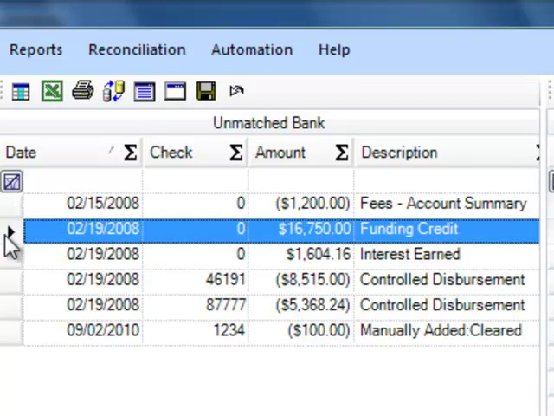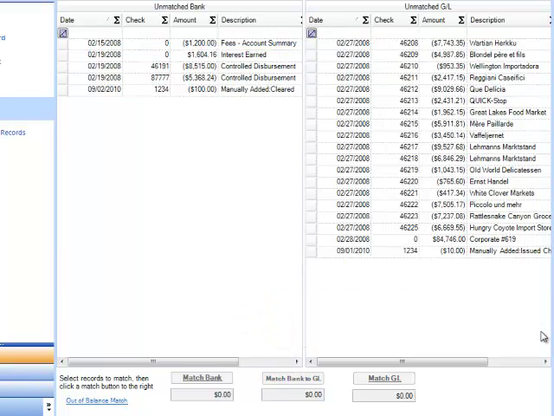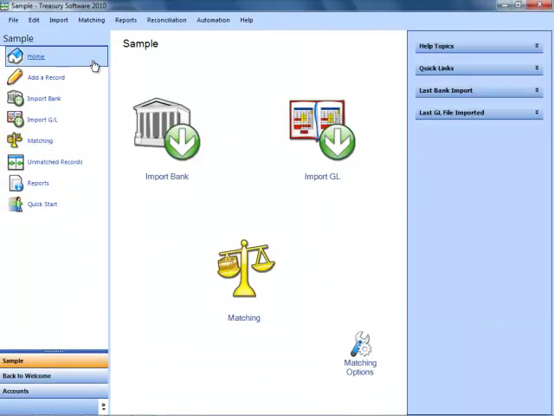We know these records should be together, so we match them manually. Notice, once the records are selected, the Match Bank to GL option is enabled. I select it, and these three entries are paired and marked with an audit trail number. You can return to this screen later and match additional records by selecting the matching link from the left.